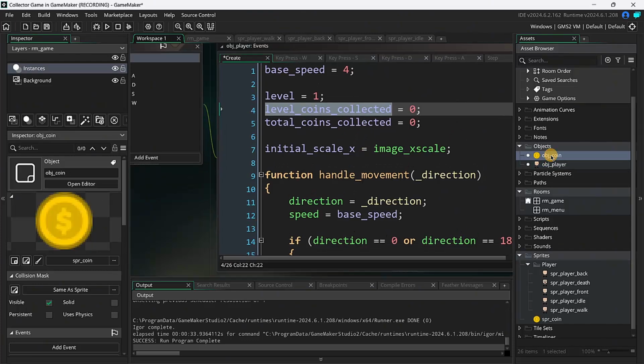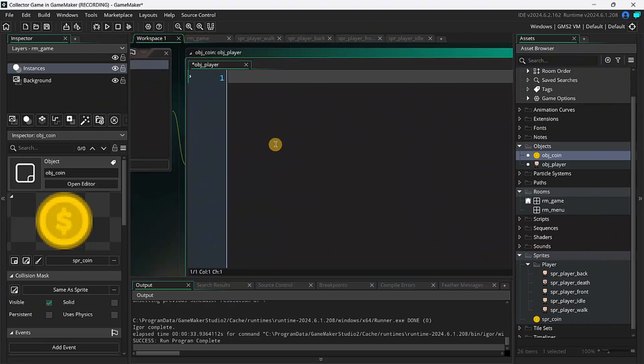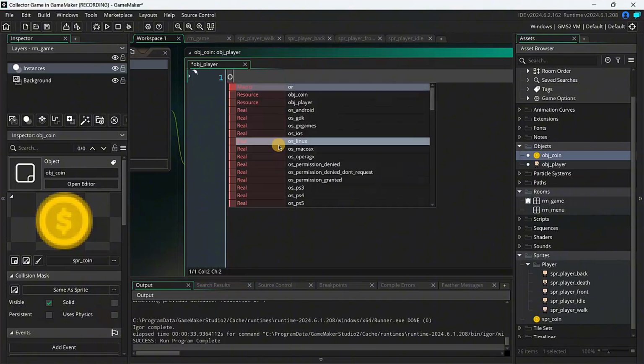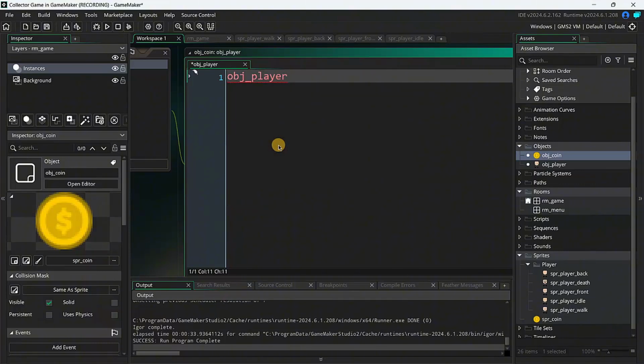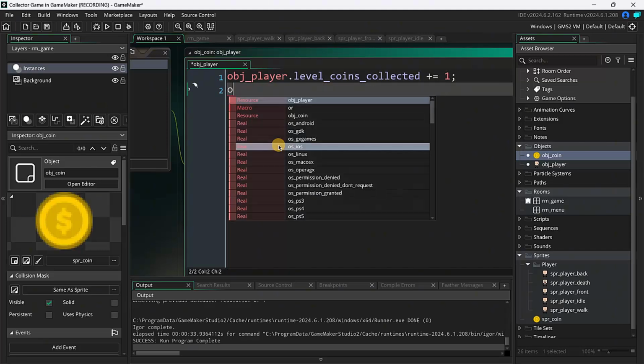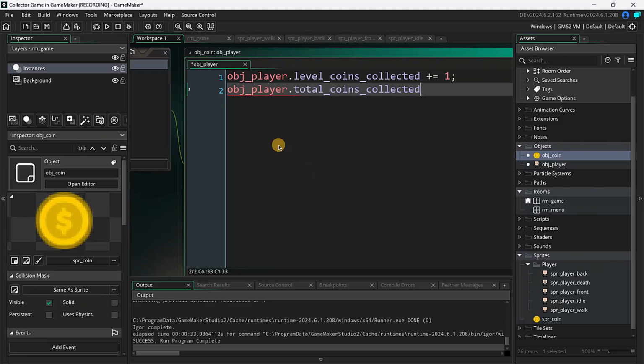So now in our coin collision, we can do some stuff. So first of all, if there has been a collision between a coin and the player, it means that the player, okay, has collected 1 coin, 1 level coin. So level coins collected plus equal 1. And then also it means that the total coins collected should also be increased. And after updating both variables, I have to determine if the level should be increased or not, basically if the level has been completed or not.